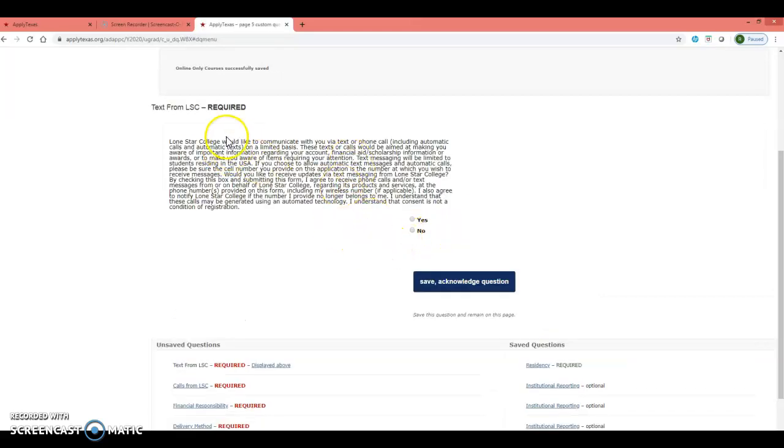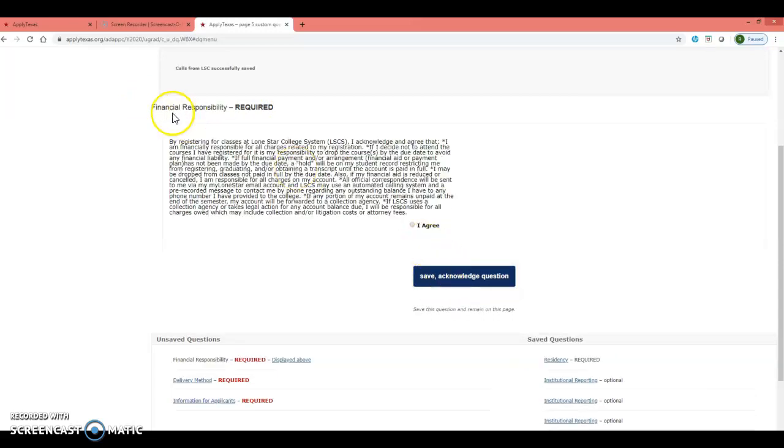Do I want to receive text messages? That is up to you. You could say yes or you could say no. I want to receive information. Do you want calls? Again, that's up to you. You could say yes or you could say no. I want to receive information.